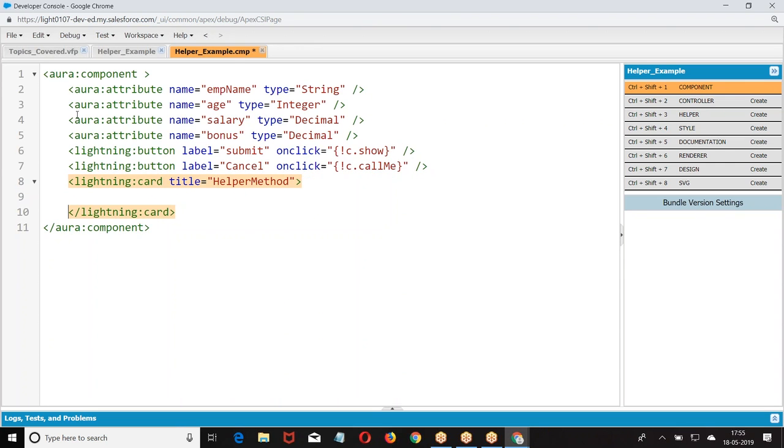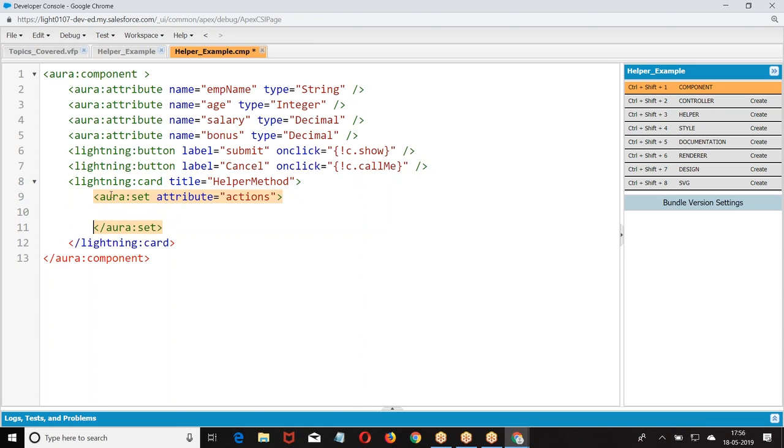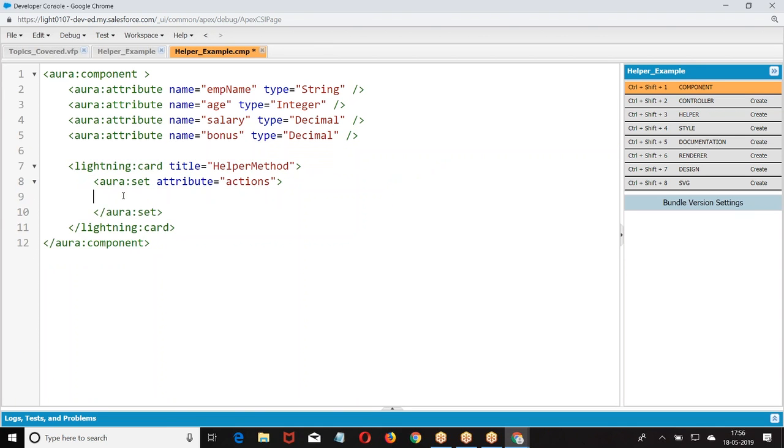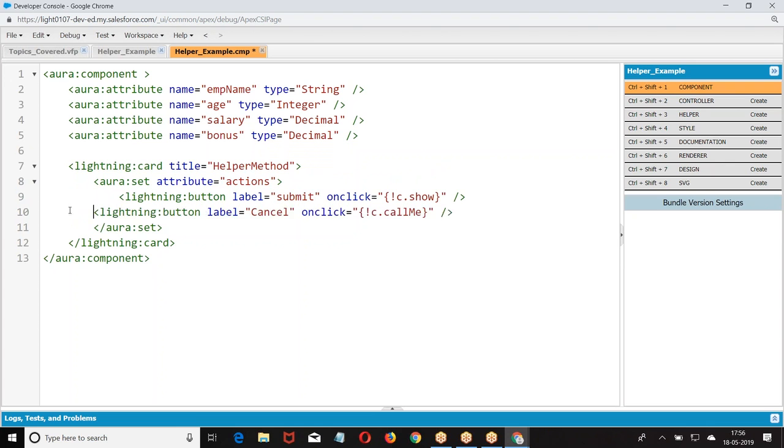Right. Now instead of defining these buttons on the top, what can I do? I use aura:set attribute equal to actions and define them. This is like page block buttons: page block with page block buttons, lightning:card with the lightning card actions. Then I was displaying here.